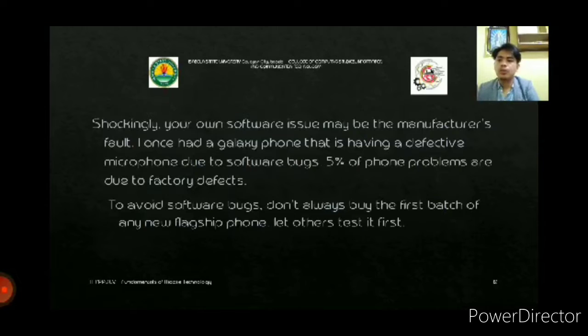Shockingly, your own software issue may be the manufacturer's fault. I once had a Galaxy phone with a defective microphone due to software bugs. 5% of phone problems are due to factory defects. To avoid software bugs, don't always buy the first batch of any new flagship phone. Let others test it first.